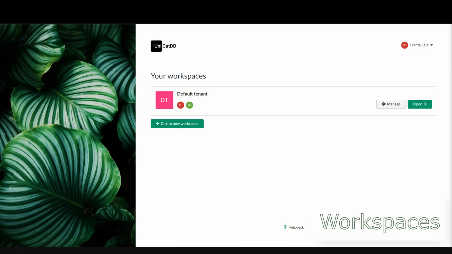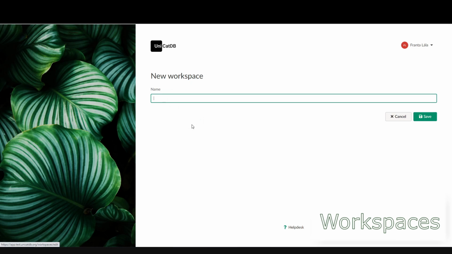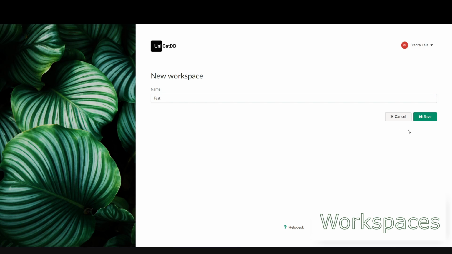Choosing a workspace. After you log in, you can see all the available workspaces. Each workspace has a name and a list of users that have access to the workspace. You can either open an existing workspace by clicking Open, or you can set up a new workspace using the Create New Workspace button. When creating a new workspace, you specify the name and hit Save.